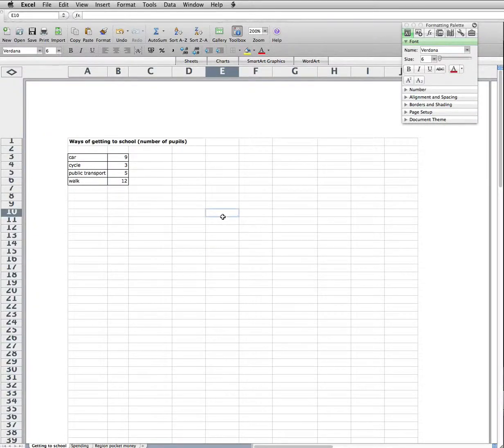In this movie, I'll be creating some bar charts and pie charts using the spreadsheet Excel. I'll start with this set of data. It shows how pupils from a particular class travel to school. Some go by car, some cycle, some use public transport, and so on.